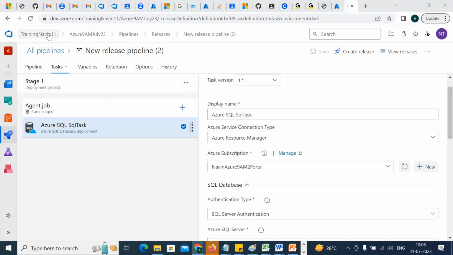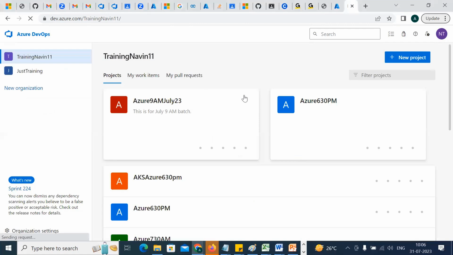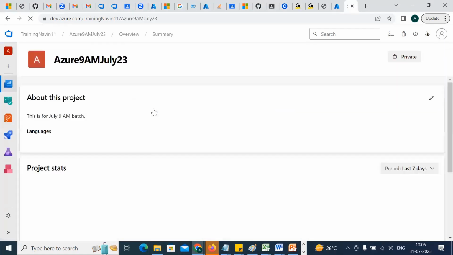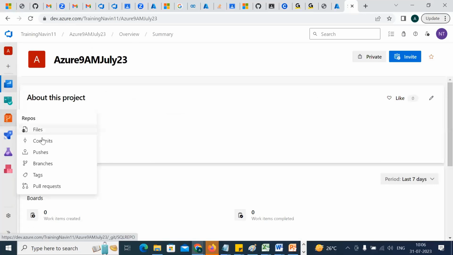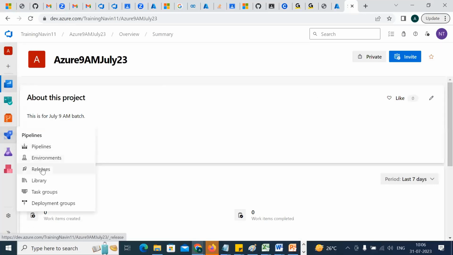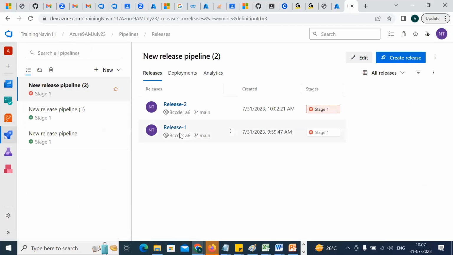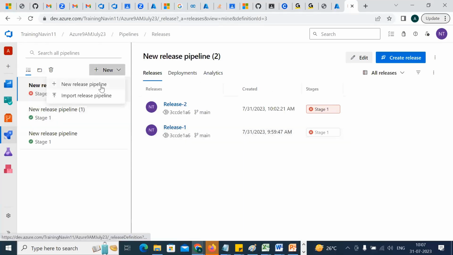Let's do one thing. I'll try to go with the new pipeline, because access seems to be the same. Let me go with the new pipeline once again. Where to go? Release pipeline, right? Come back here. We'll create a new pipeline only.